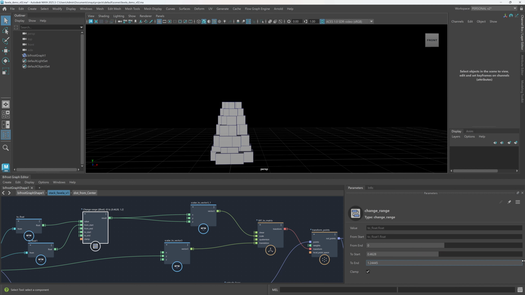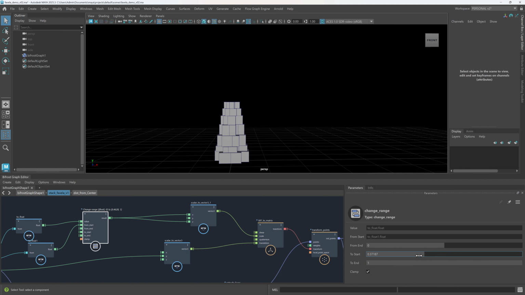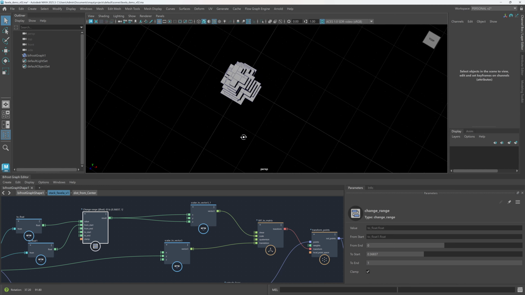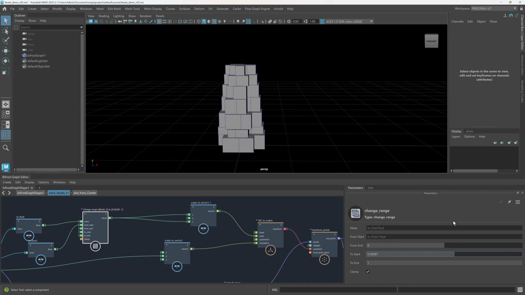And you can enter some randomization. Oops, now it's too much. Let's just keep this at 1 and change this in here. So that's another step done. Now we need to play with the random rotation.